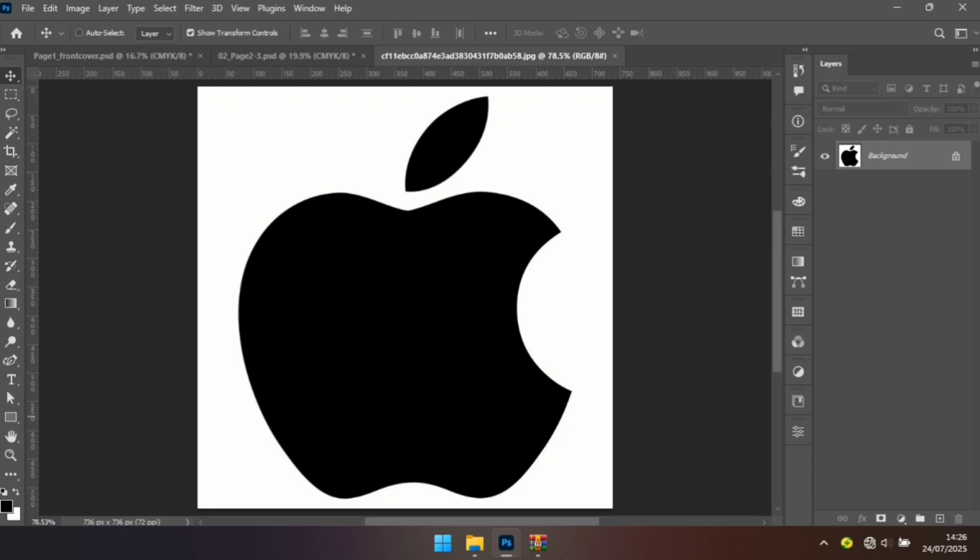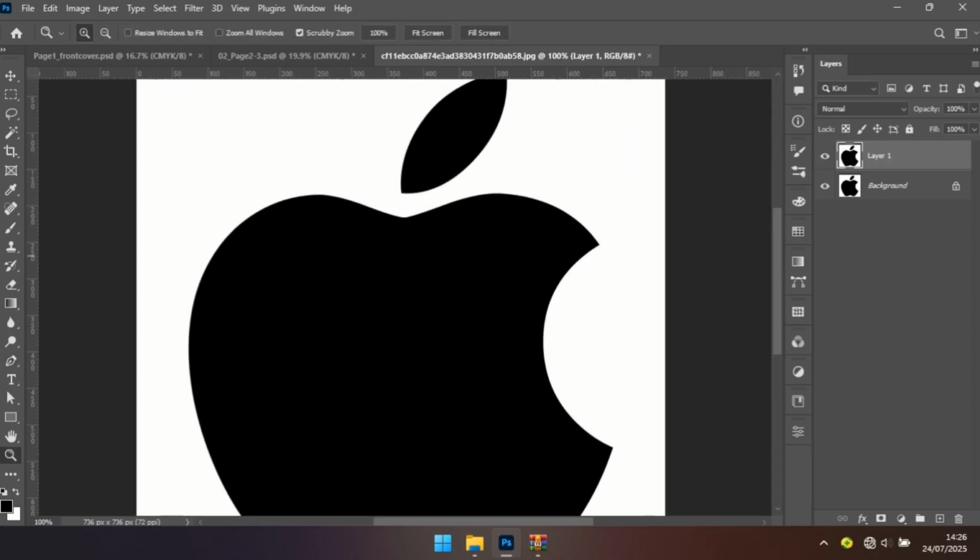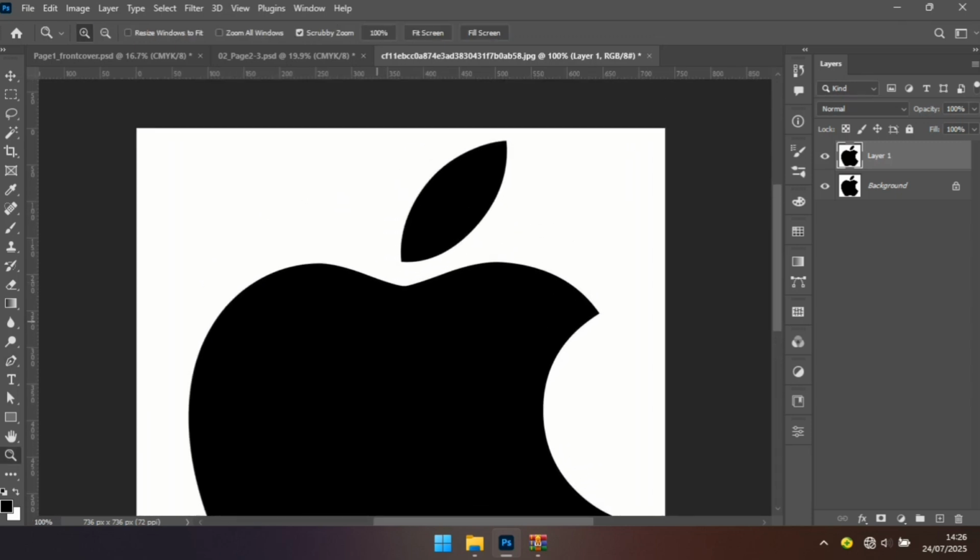Let me duplicate it first by pressing Ctrl D on my keyboard. Then I'm going to select my pen tool now. There are different types of pen tool. We have the freeform pen tool, the curvature pen tool. So we're going to use the pen tool first. Let me zoom in very well, set my pen tool back, then pick a point.